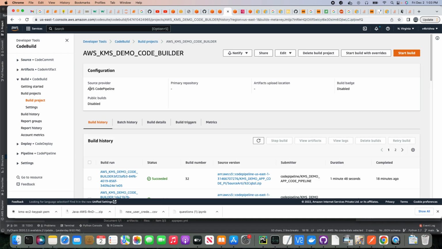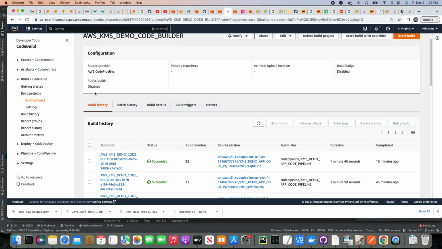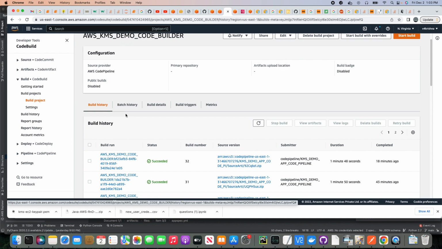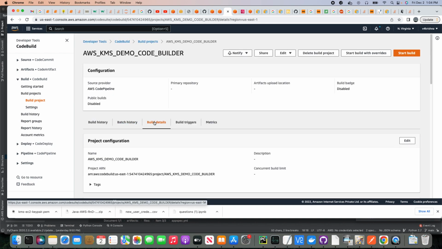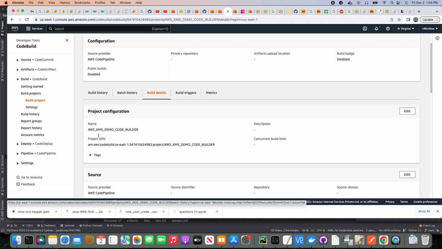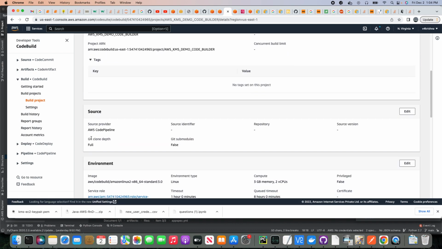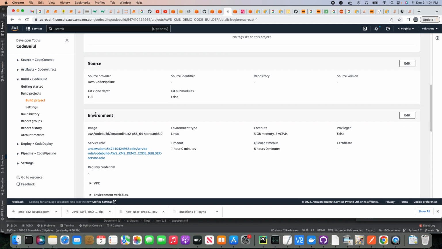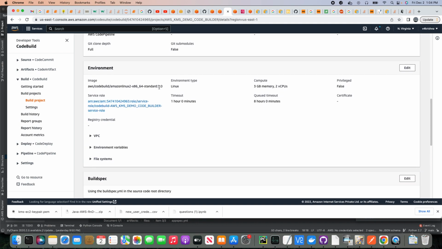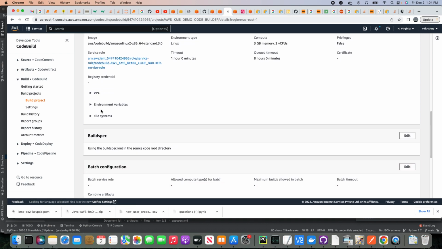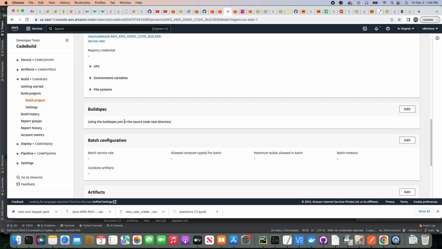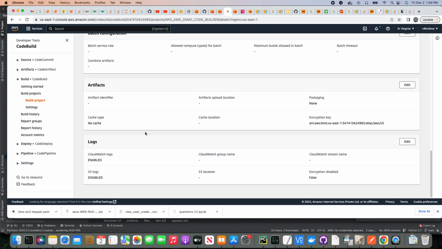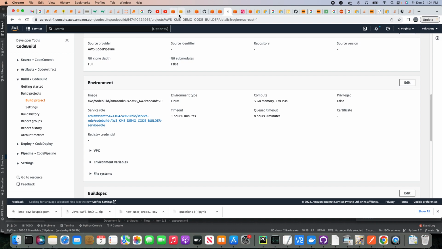We are saying that code pipeline will be the build provider, and this is the name, and there is no tag, and this is the Linux environment, we are using Linux. This is the role that we have assigned, and we are using buildspec.yml to build the data. Again, if you remember, we went through the buildspec.yml, and that's what we are mentioning here.